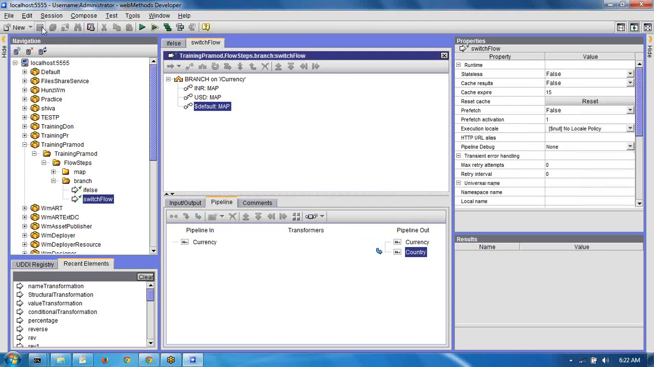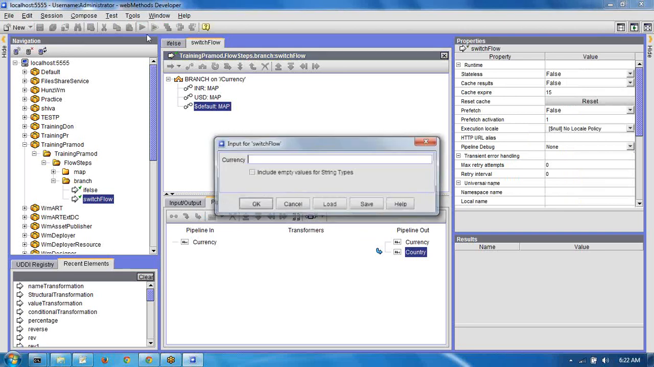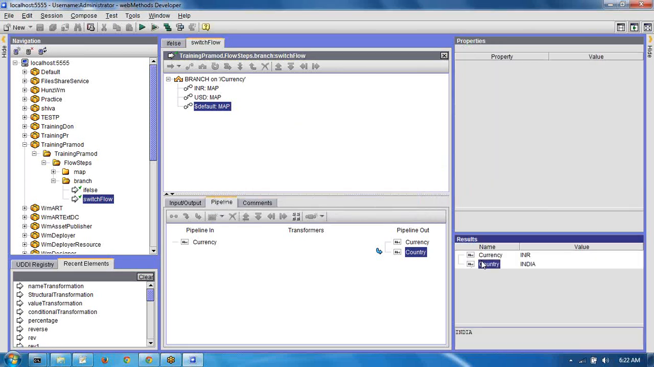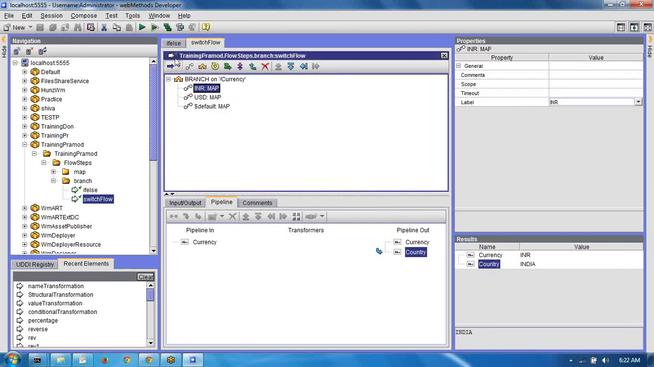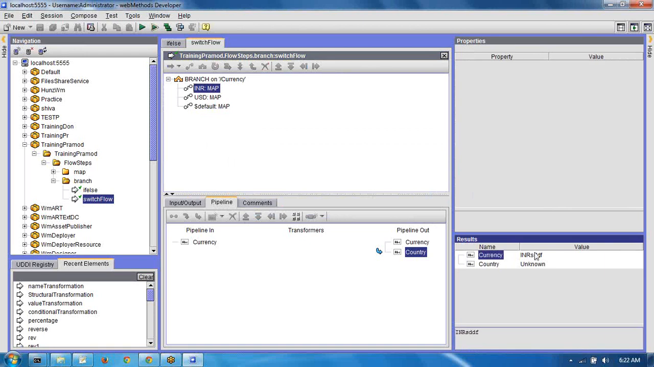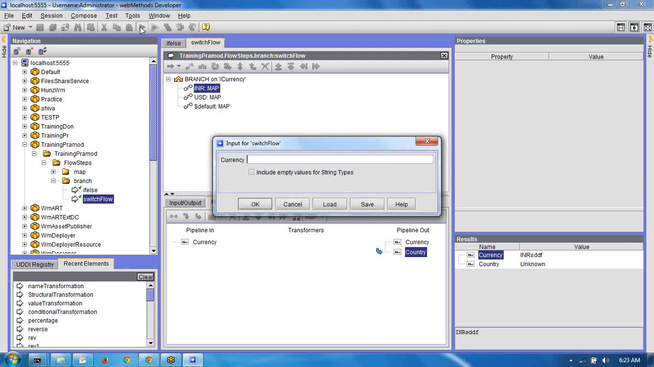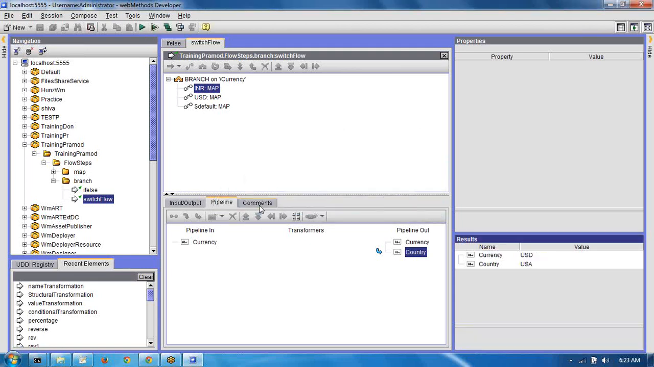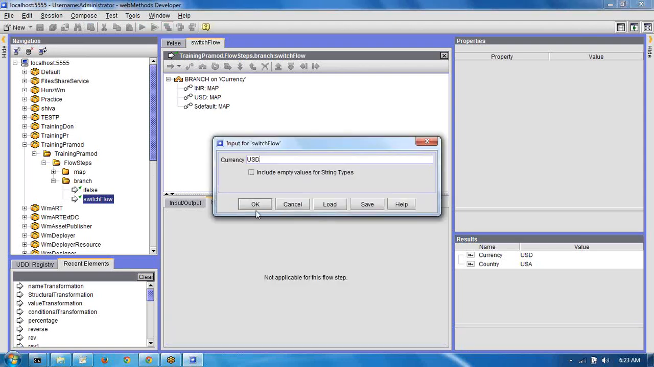Okay, I'm saving this. Suppose it's INR, so the country name is India. So it is selecting this particular step. If it takes INR or some other value, then it's unknown, because we don't have a case for this currency. And if it is USD, then this will be USA. We can trace it and see that.